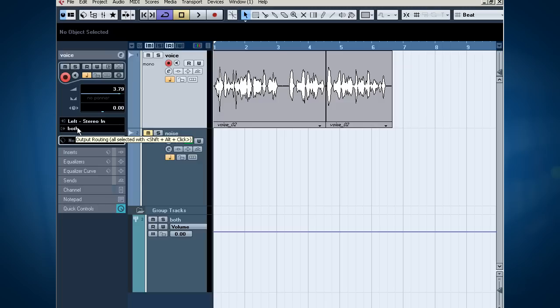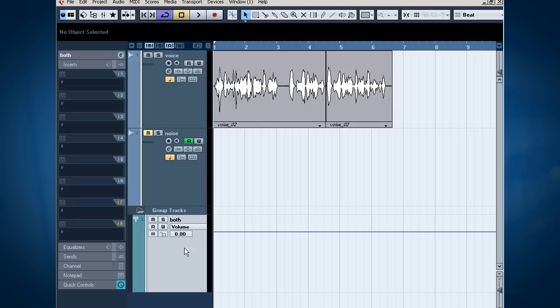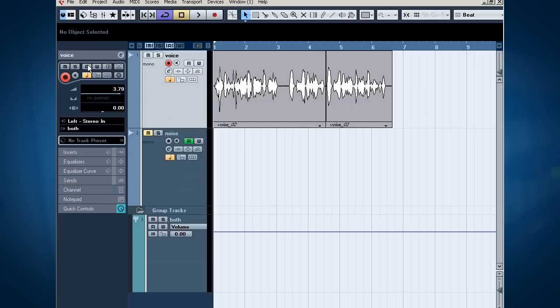This output is routed to this group track right here at the bottom, and I've got this noise track, and I also take the output from there and route that to this group track right here. So anything that I insert onto this group track will affect both of these channels lying above it. So that's what I've done first.